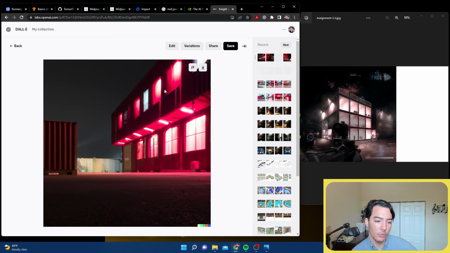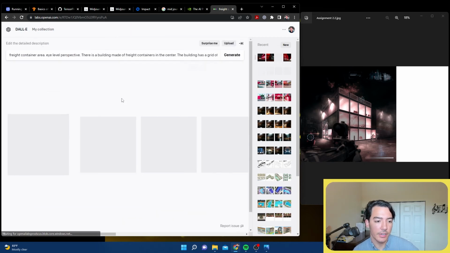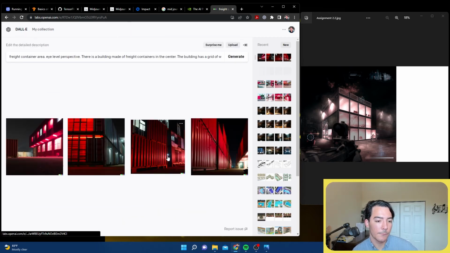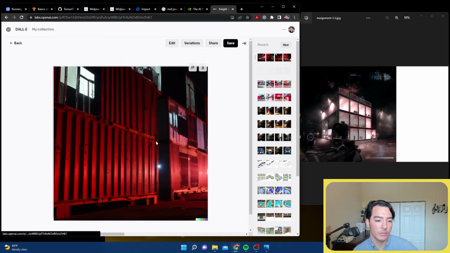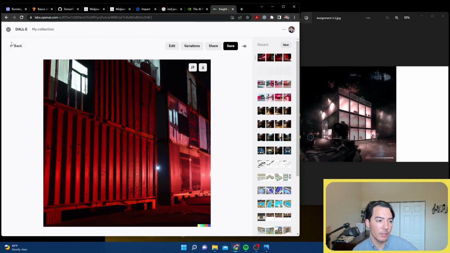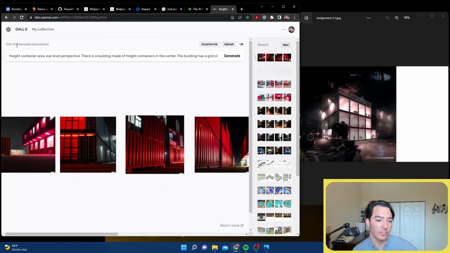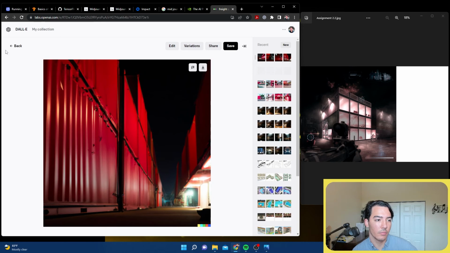By 2, it looks like, and I said the building's in the center. This is like off to the side. This is more close up than I wanted. This one's the side of a building and the side of a bunch of more containers.